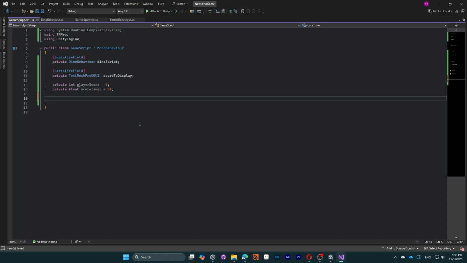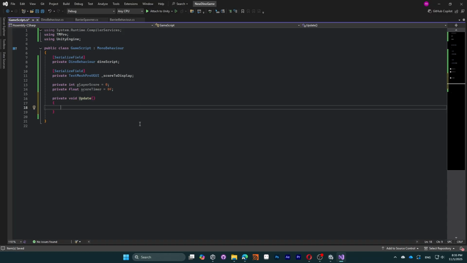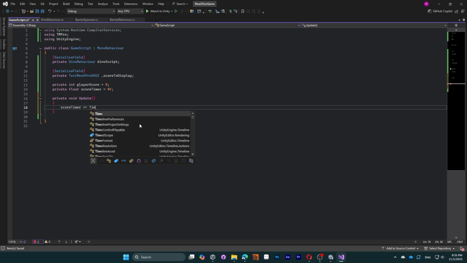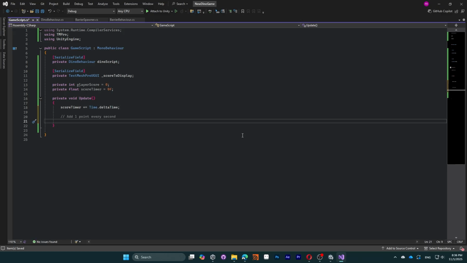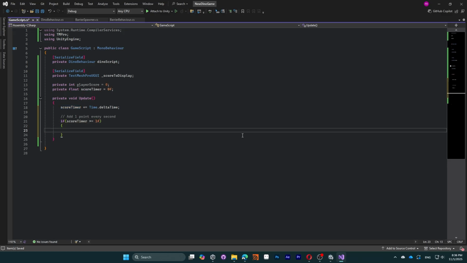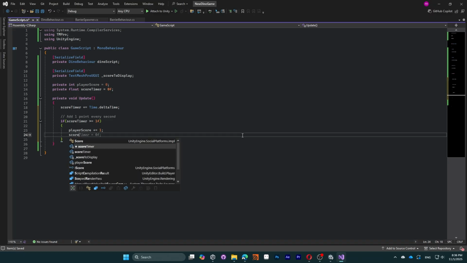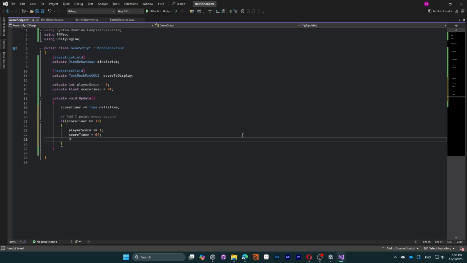In the update function, first add to the score timer. Score timer plus equals Time.deltaTime. So we are basically increasing the score timer by the time. After that, we can check if the score timer is greater than 1, then we can add 1 to the player score and reset the score timer to 0. We are first checking if the score timer has exceeded 1 second. If so, the player score will go up by 1 and the timer will reset to 0. This will then update the score text.